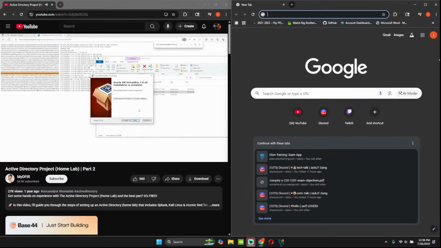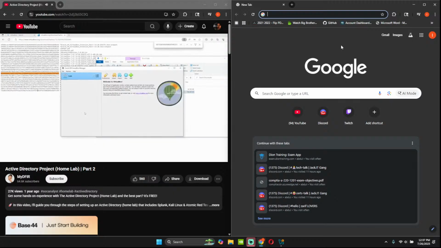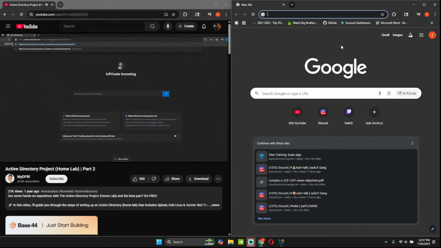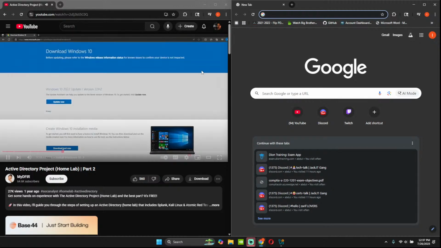Once it's done installing, you should see this sign. All you got to do is click on finish, and then VirtualBox should automatically pop up. And just like that, we'll navigate to the link which I'll list down in the description for you. And once we're on this page, we can go ahead and scroll down and click on Download Tool Now.